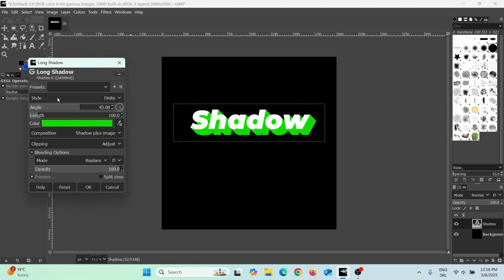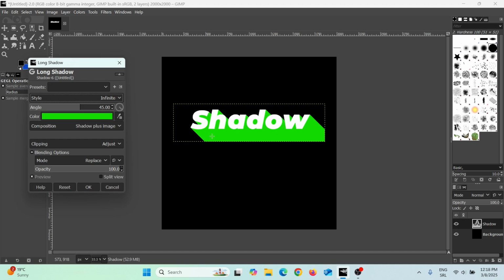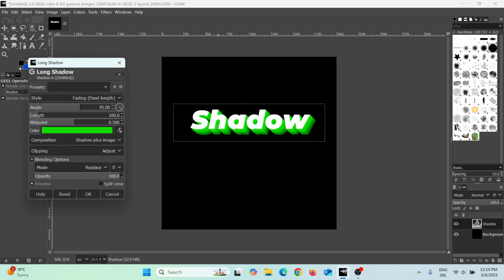Here you can play with the style. When I click here on infinite, here you can see it is now infinite. When I click here, fading, it is fading now. And also fading fixed length.